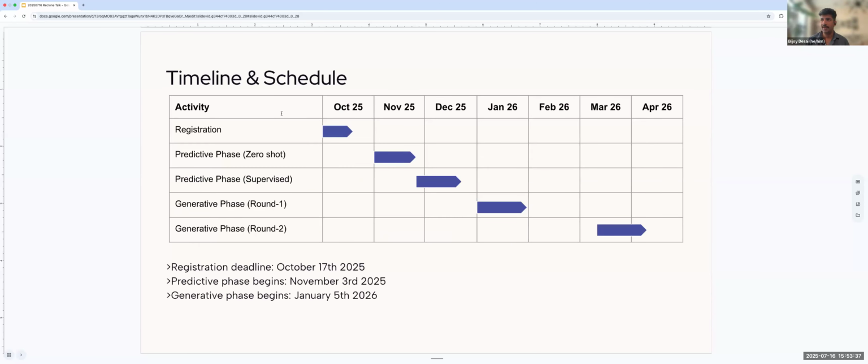Just to give a sense of the timeline, the registration for the tournament is already open. The deadline for registration is October 17th, with the predictive phase beginning on November 3rd, and then the generative phase beginning on January 5th of 2026.